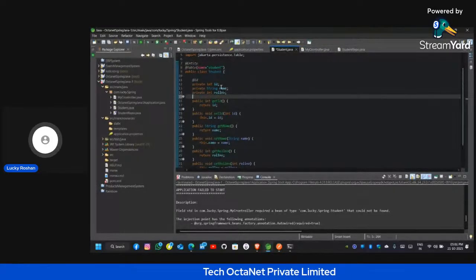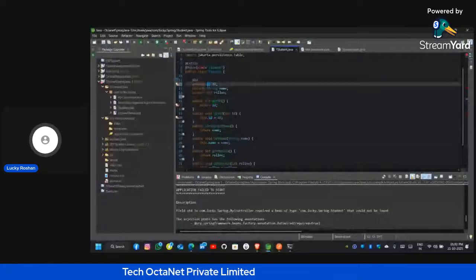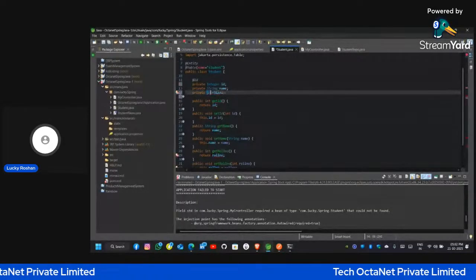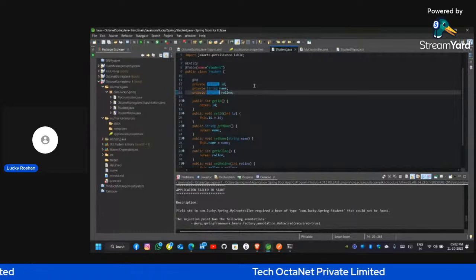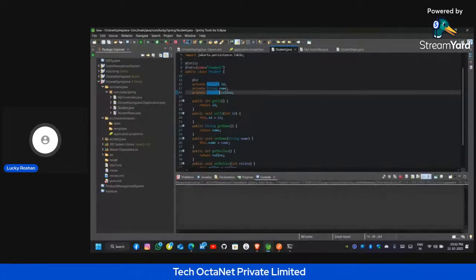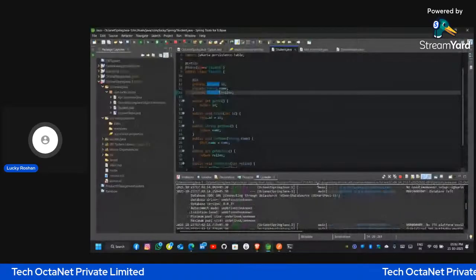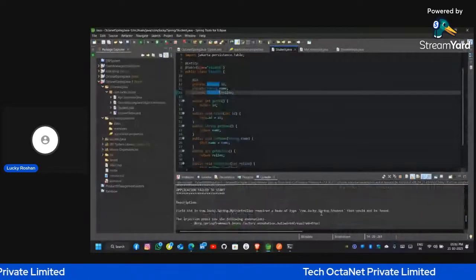So this is of type int. Let us make it Integer, as everything needs to be an object. Now let's try if there is no error. Okay, we still have the same error. What does it say?